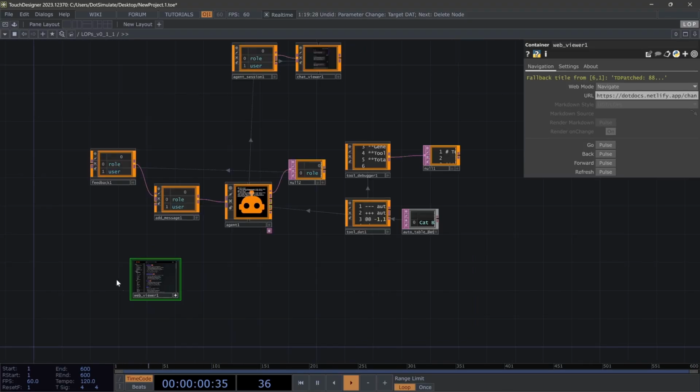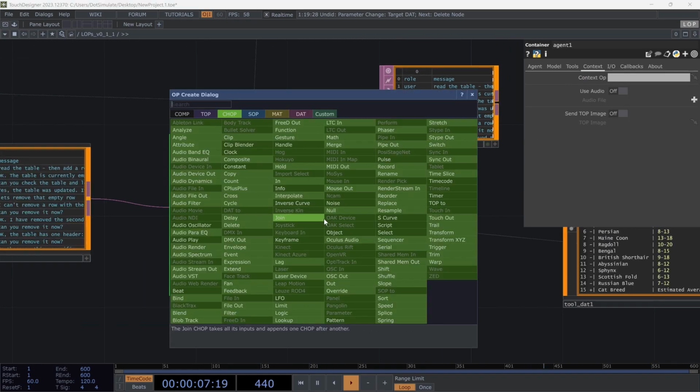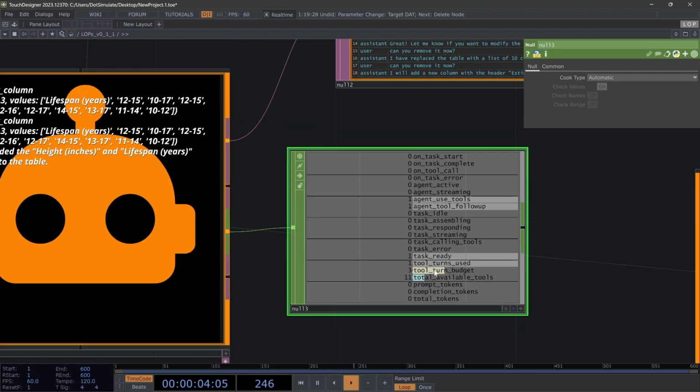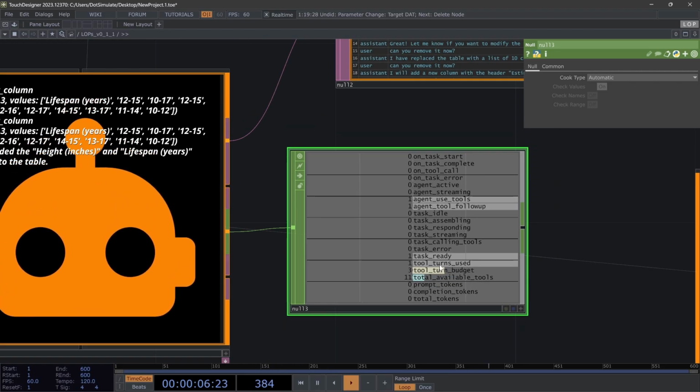Another thing to note with the agent is it has these nice new chop channels. These chop channels I've added to a fair amount of the LOPs for good event-driven signals.